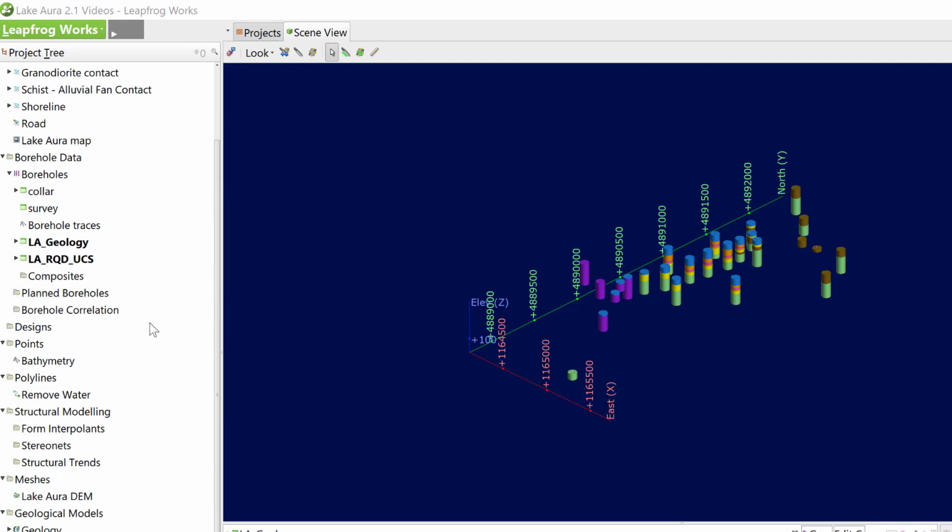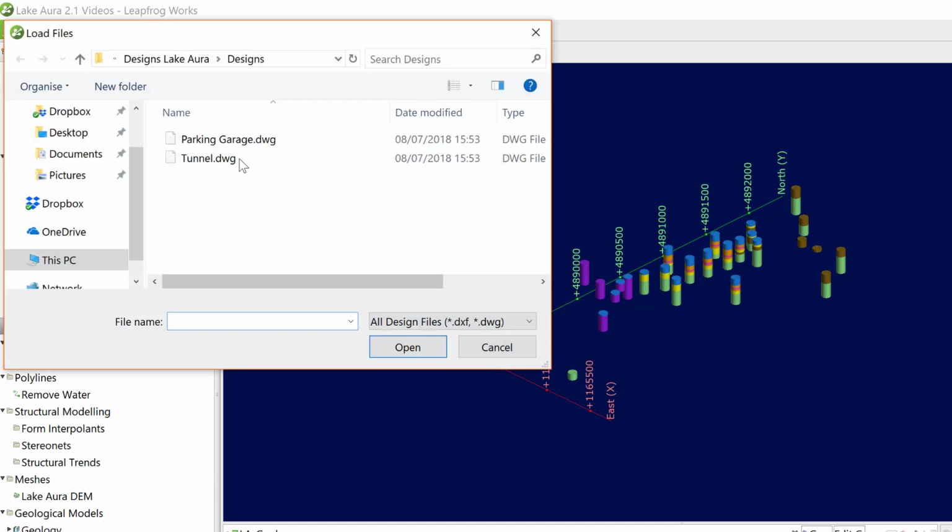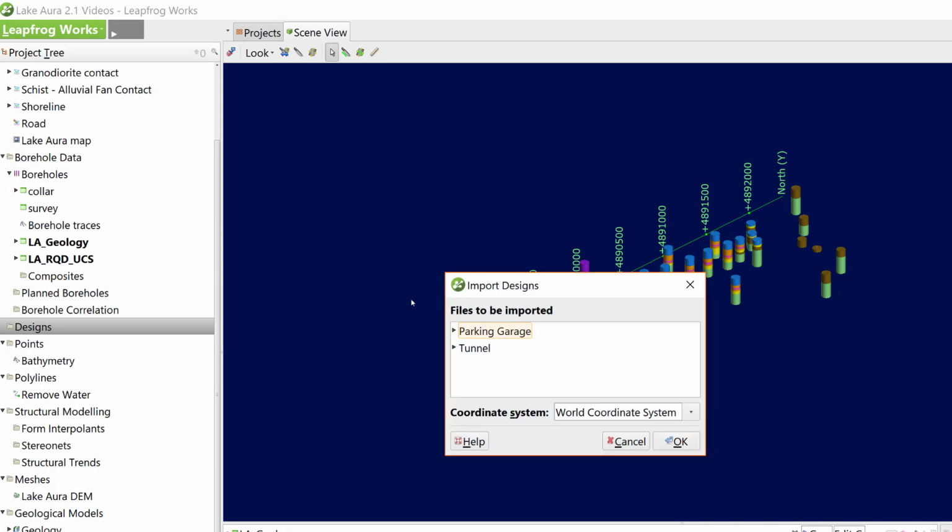To import a design file, right-click on the Designs folder in the project tree. Select Import Designs and navigate to the data that you would like to import. Leapfrog Works allows you to import multiple design files at the same time. Select the necessary files and click Import.